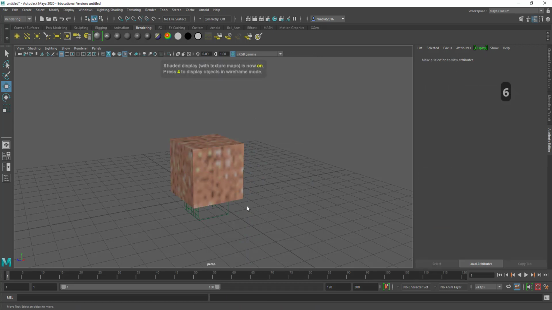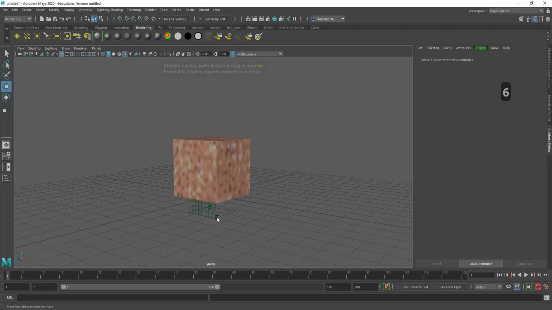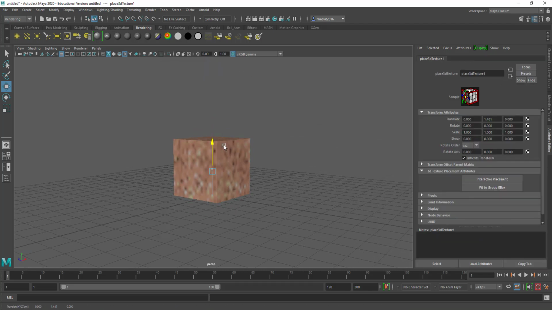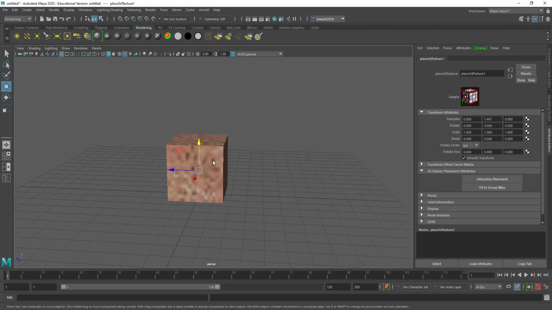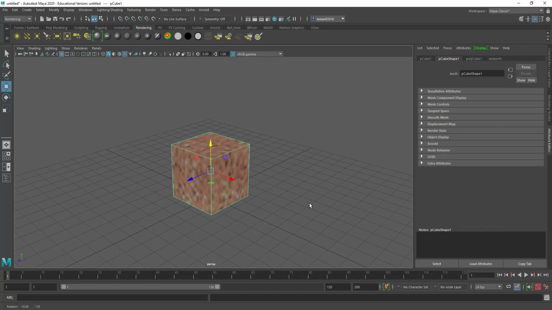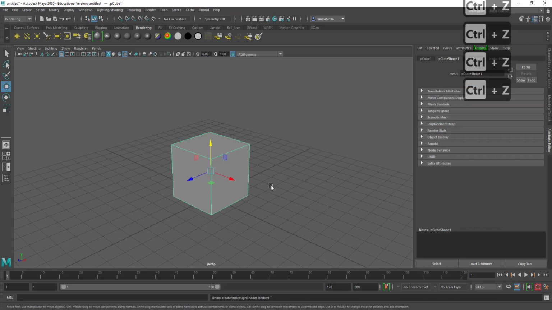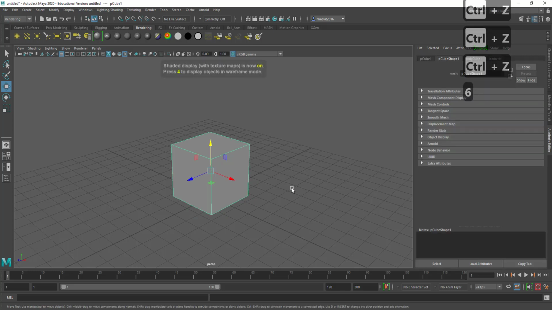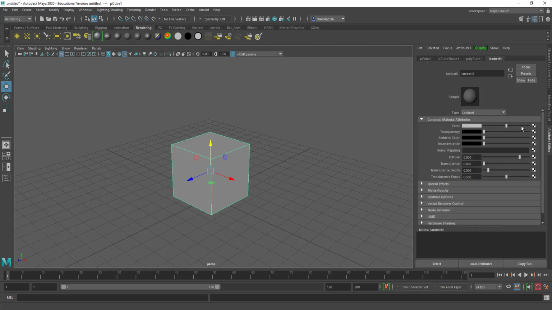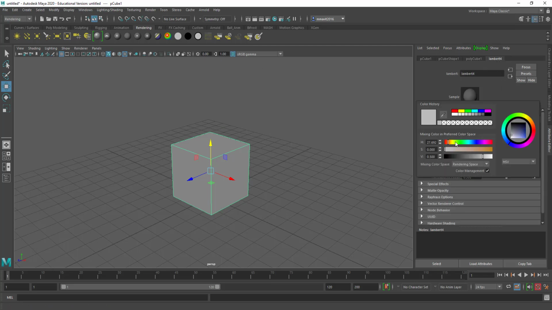Just press 6 and you will see the output here. This is the box, and this is the texture. If you don't want any texture, you can just press 6 always, which enables the texture for display. Go to Lambert, change the color value, and your color gets reflected. It's as simple as that.